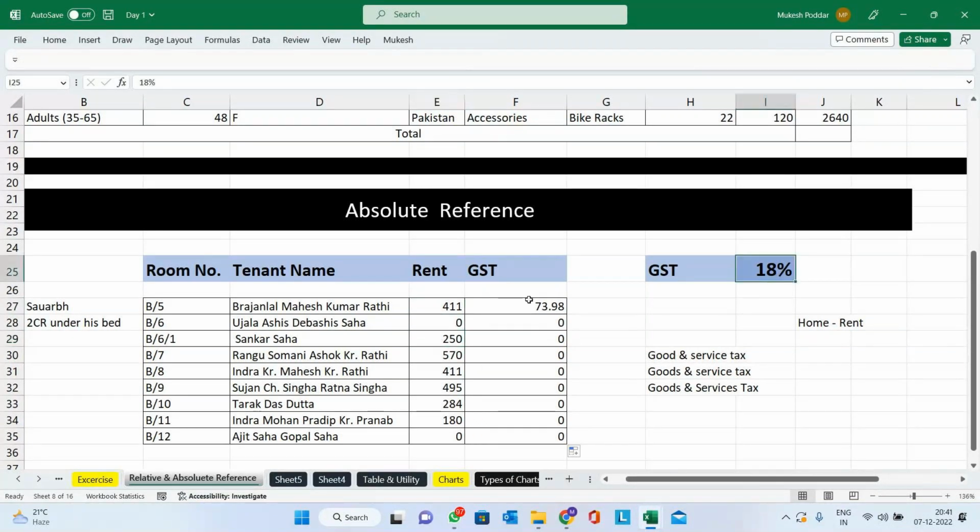Is it possible? We need to freeze the GST column first, which is I25. Yes, your name, please. Someone was speaking, your name, please. It's Rahul. Rahul, we need to freeze the column first and then drag it down.